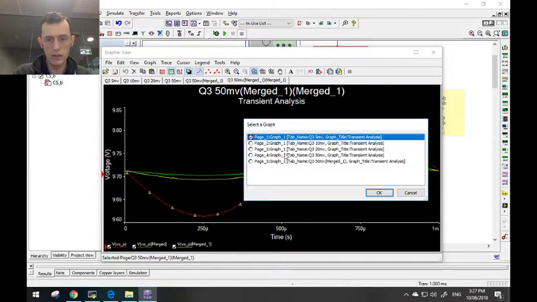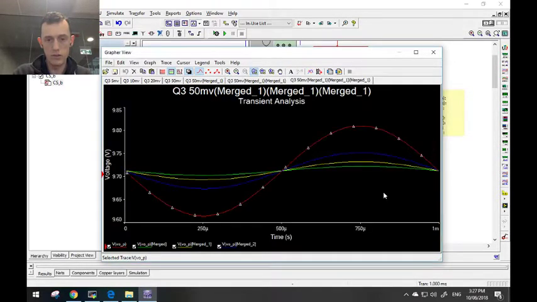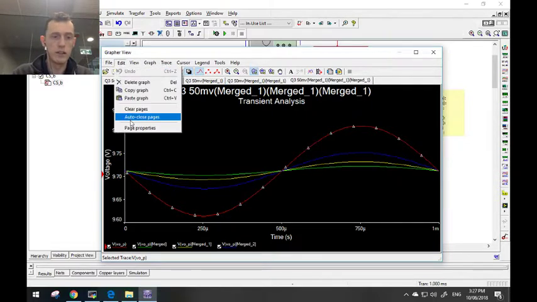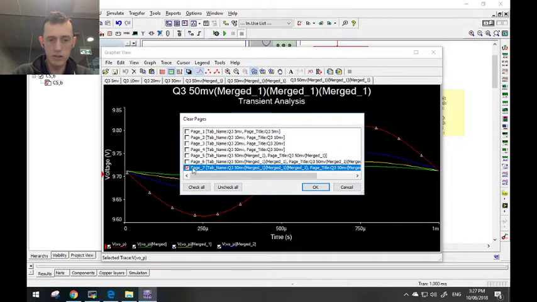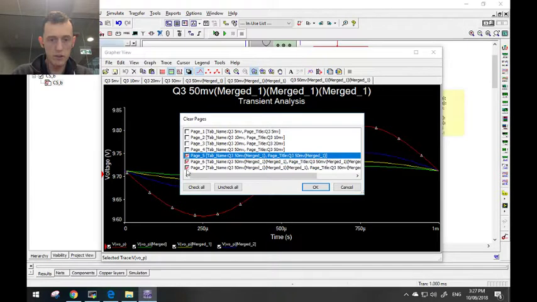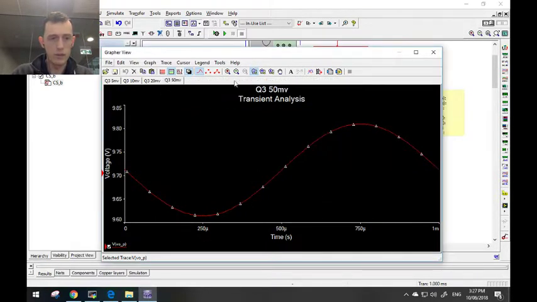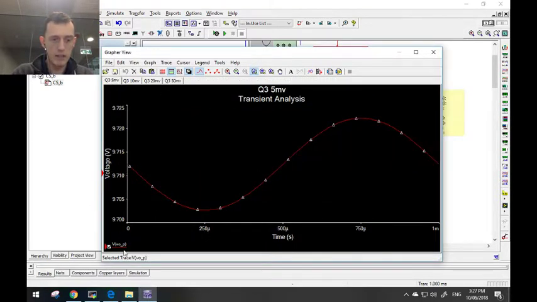I think I need to add this one, the 20 mil. Yes, okay, perfect. So, the red one, I should have checked that before. Okay, let's close these pages. New pages, these merged ones. Okay, I'll actually give them a name.